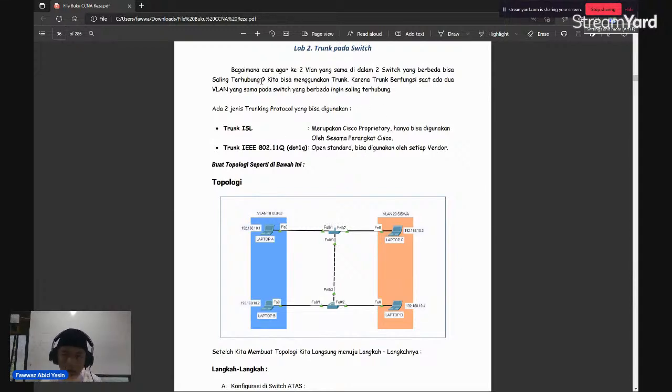Trunk. So if there are two switches, and the laptops are divided, I mean, the first laptop on VLAN 10 is on the upper switch, and the second laptop in VLAN 10 is on the lower switch, how can we connect these two laptops if they are on a different switch? We can use this trunk switch. And trunk has two different protocol types.